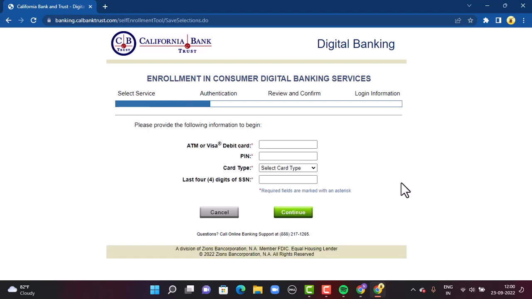On the other page, you will be directed into the enrollment page, and over here you'll have to provide your information or your bank details. You can see first of all you'll have to enter your card number, and after that you'll have to enter your PIN, and next you'll have to select your card type. So in order to select, all you have to do is tap on the arrow icon in the corner. Once you do that, there's a drop down menu. So from here you'll have to select your card type. Moving on, next you'll have to enter your social security number.